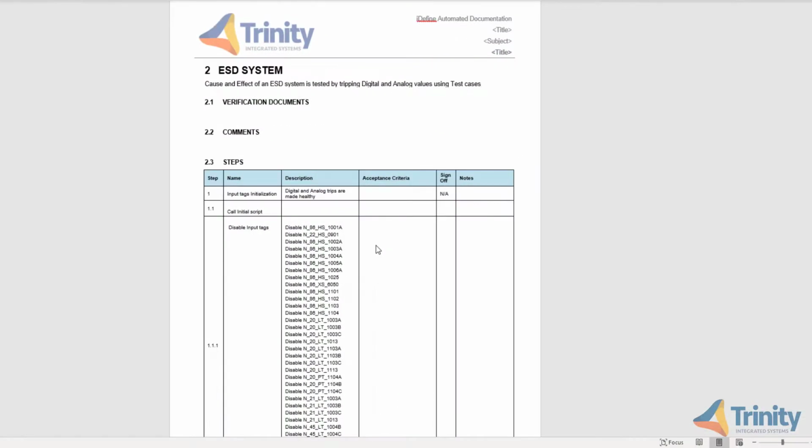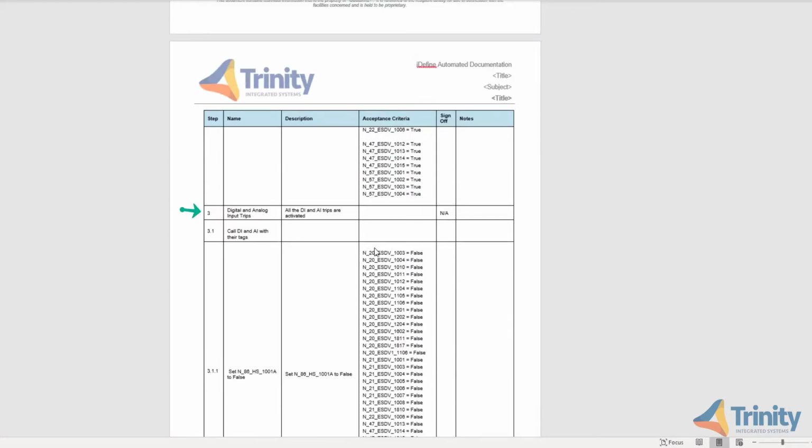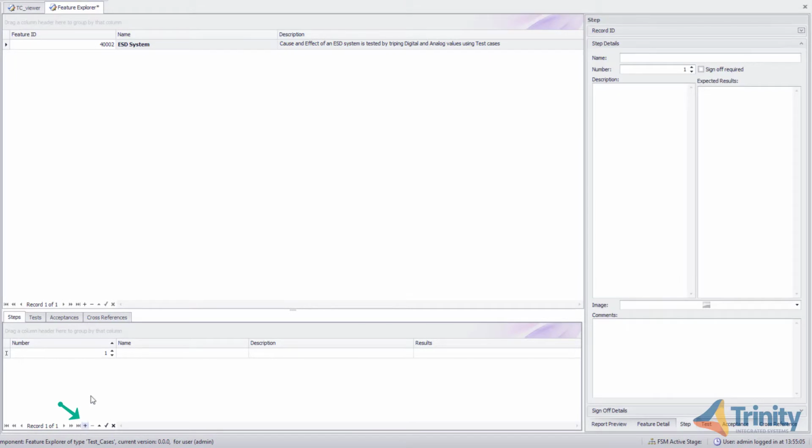The next step is to add the step name and description for the test results. In the Feature Explorer, create all the records in the step sections. Add all the step names with their descriptions.